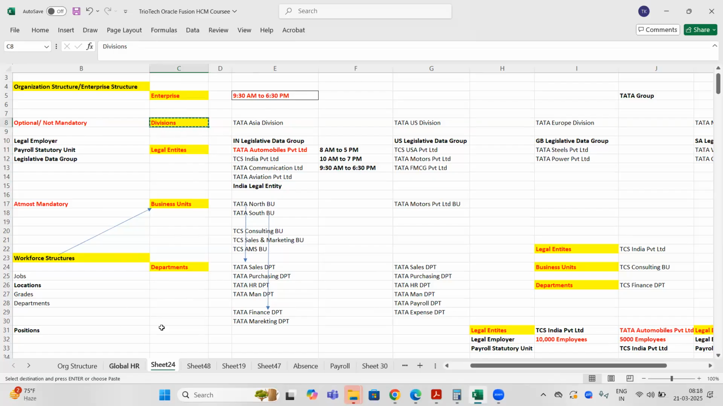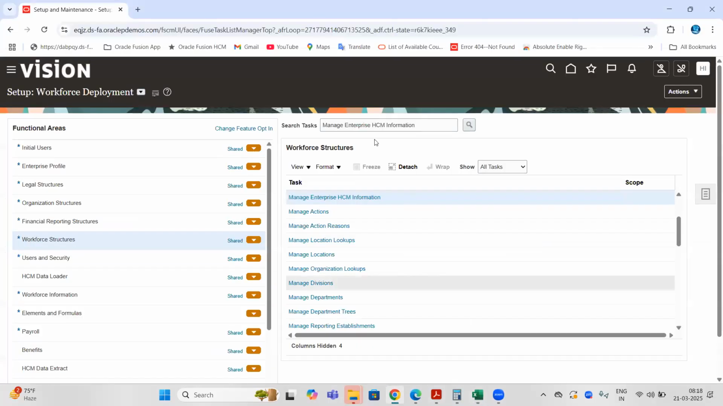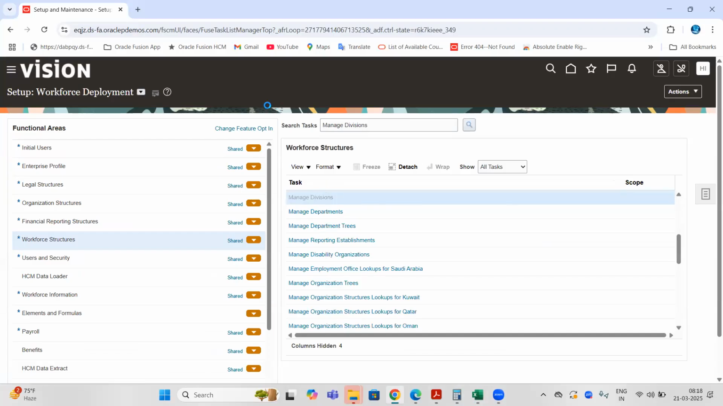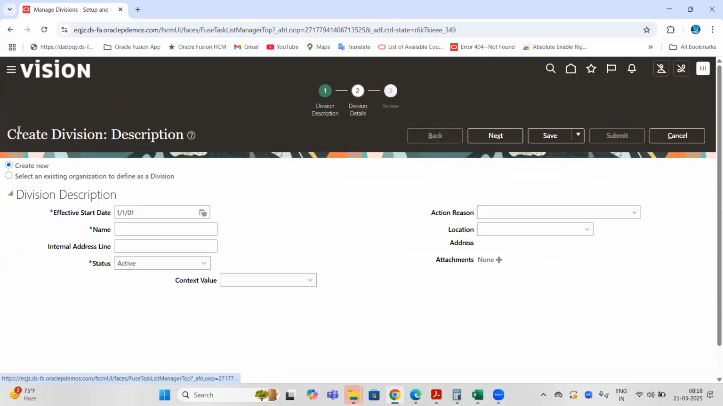So coming to divisions, we have the task by name Manage Divisions. Search with that task, then you can go to Manage Divisions. Then click on create. You will land on Create Division in the system. While creating the division, you get 2 options: create a new one, or select an existing organization to define as a division.